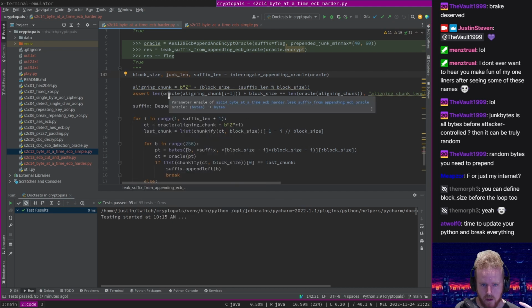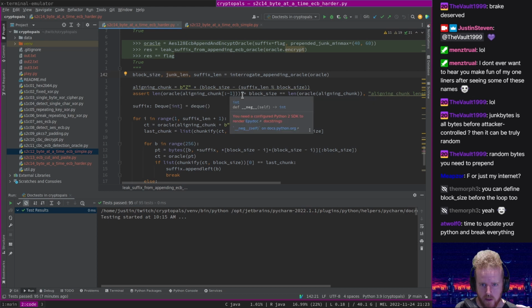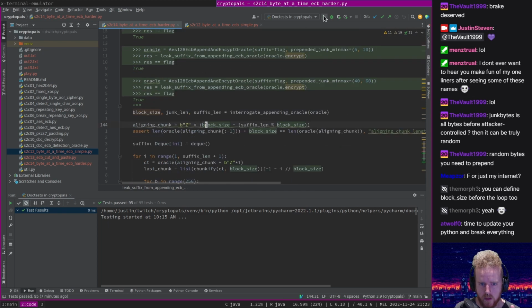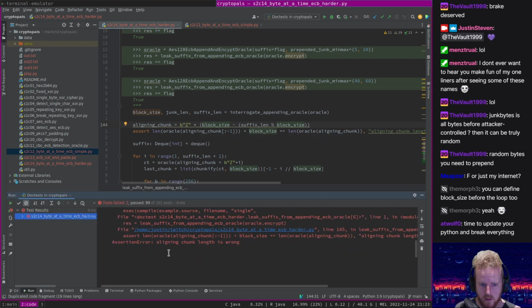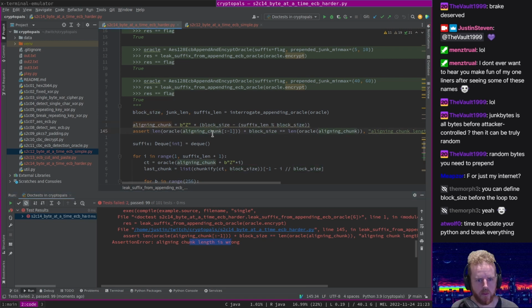We want to assert that subtracting a byte from the aligning chunk causes it to drop by a block size. We need to have this equality hold. So if we just run the test, that assertion probably gets raised. Yeah, aligning chunk length is wrong. What a lovely assertion. How many Zs do we want to have it start on a new block?